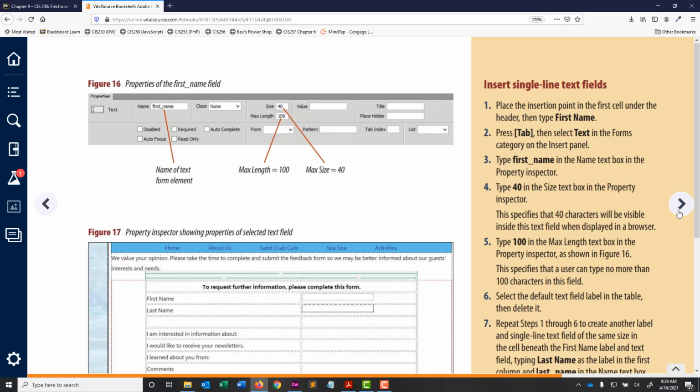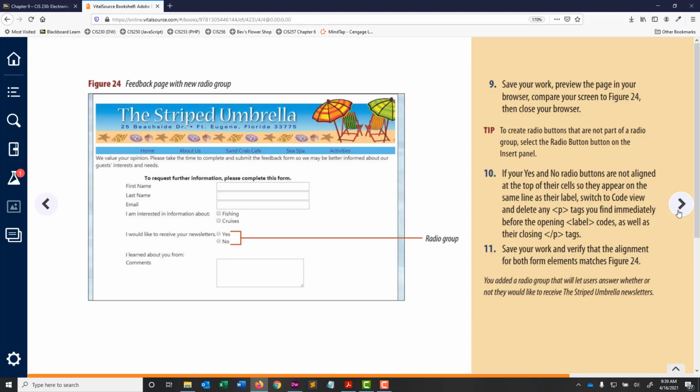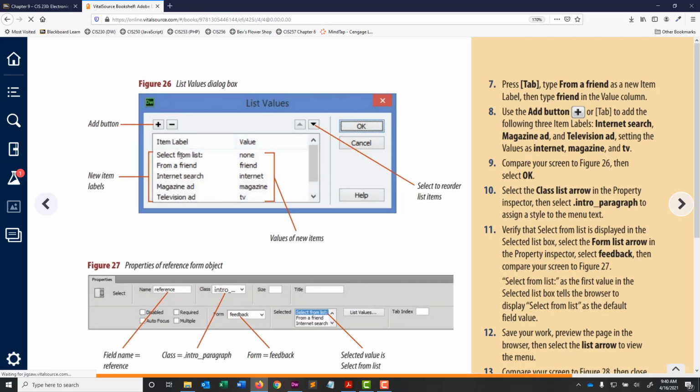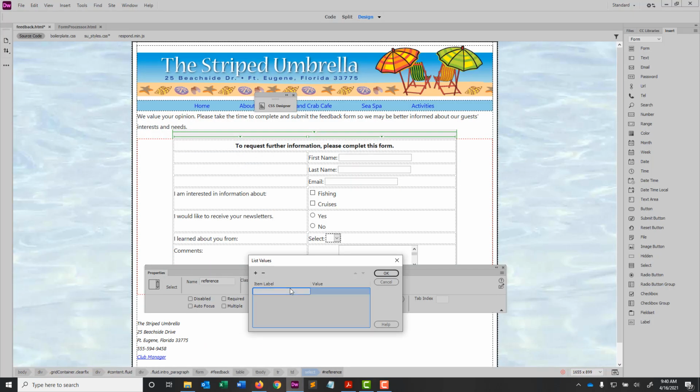So let's go ahead and get there. I'm going to jump ahead a few pages here. Okay, so figure 26. So select from a list, none, from a friend, and so on. So select from a list, and this would be none. If you just do your tab, that'll take you to the next label and value. From a friend, Amy, friend. Okay, and friend.